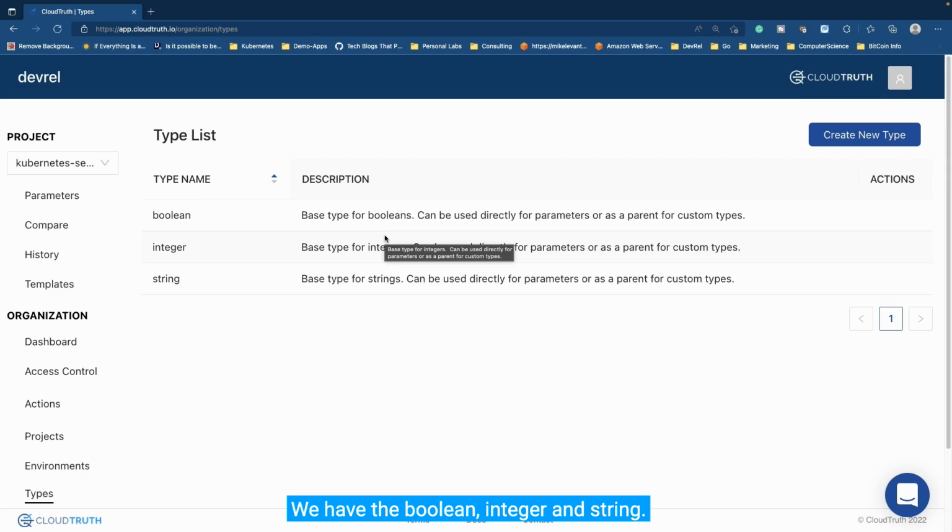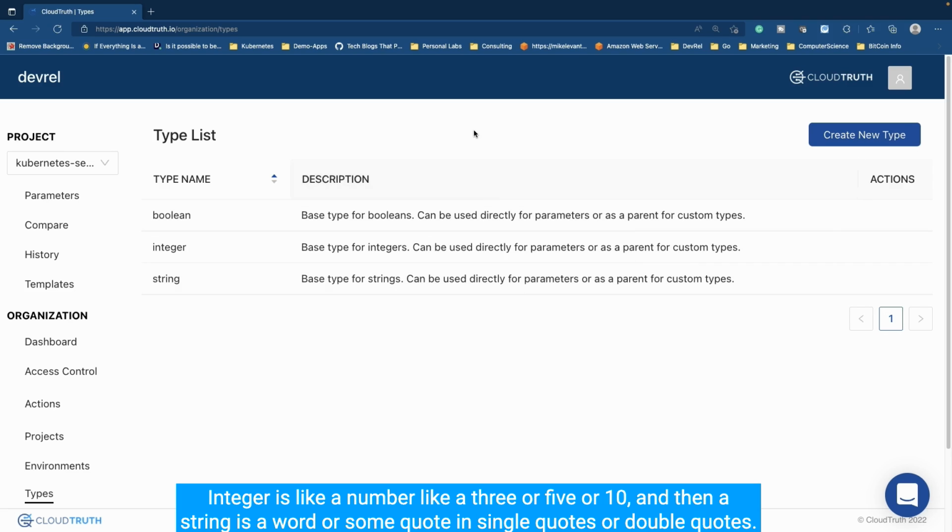We have the Boolean, integer, and string. Okay, so a Boolean is true or false. Integer is like a number, like 3 or 5 or 10. And then a string is a word or some quote in single quotes or double quotes.